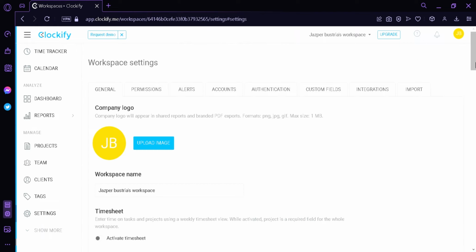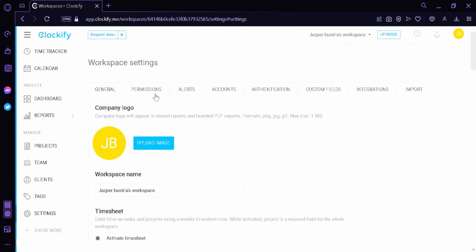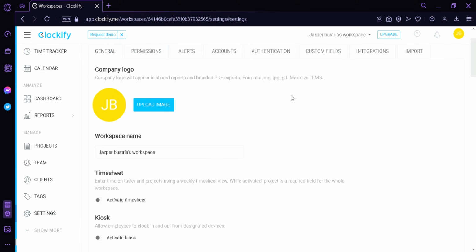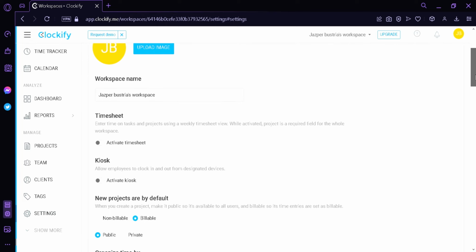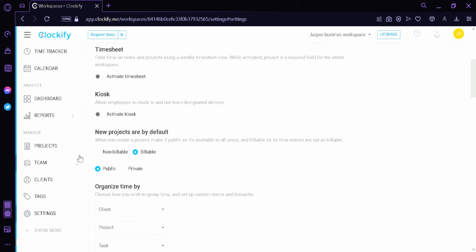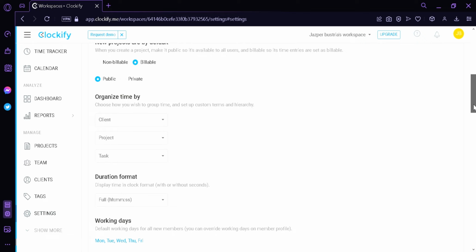By clicking this, we could see the general settings, permissions, alert, accounts, authentication, custom fields, integrations, and import. Under general, we could change our company logo, we could change our workspace name, we could activate timesheets, we could activate kiosk, we can have new projects be by default non-billable or billable, public or private. We could organize time by client, project, or task.